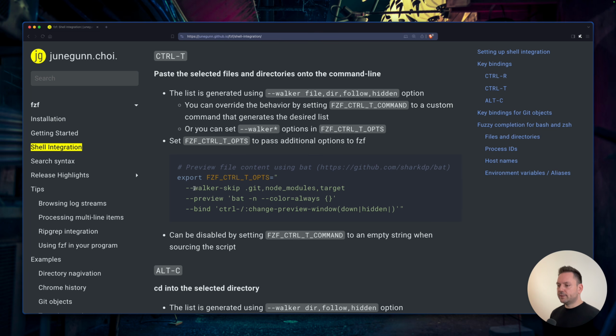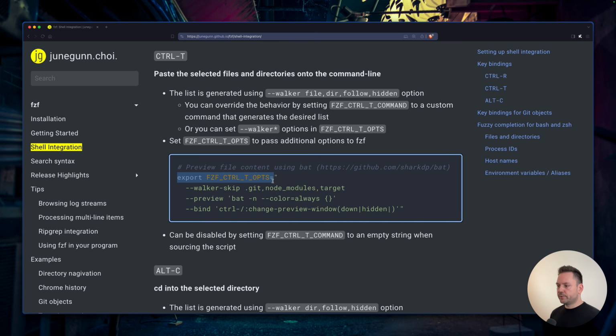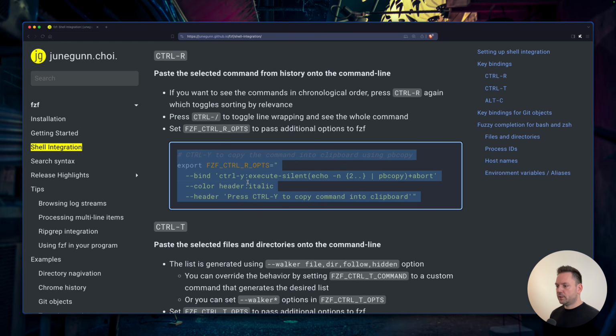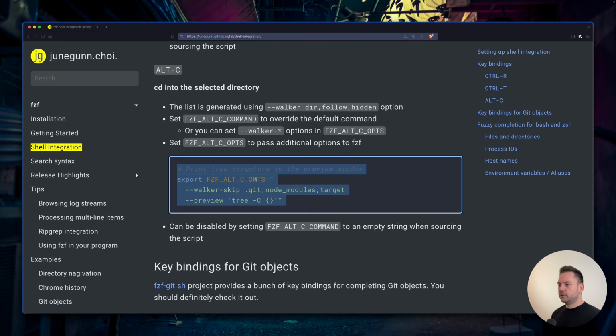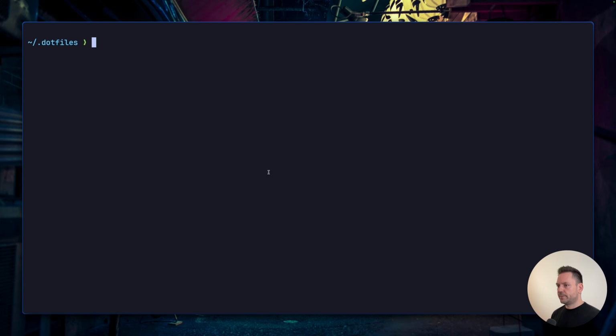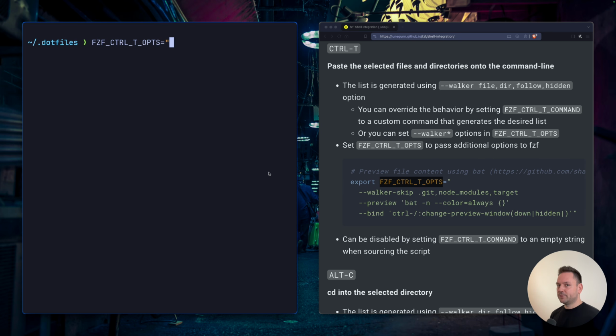So how you do that is to export an environment variable. You have these for Ctrl-T, you have these for Ctrl-R, also for Alt-C. You can all configure them using these variables. Let's do Ctrl-T. Copy this, back to the terminal, paste, equals. Let's put these side by side so we can peek a little bit.